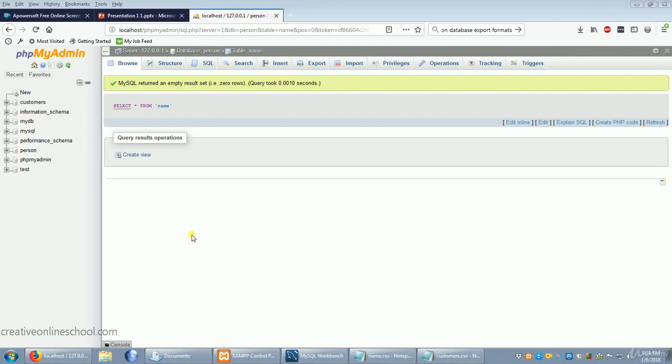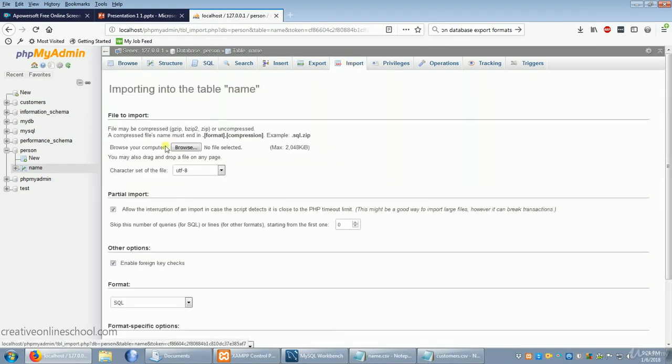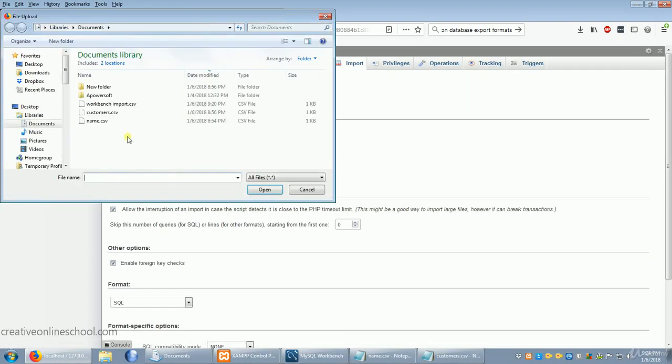In PHPMyAdmin, all you have to do is select the table. Remember, we called this one person, and its table's name was name. Click import. Select the file you want to import. We're going to click name.